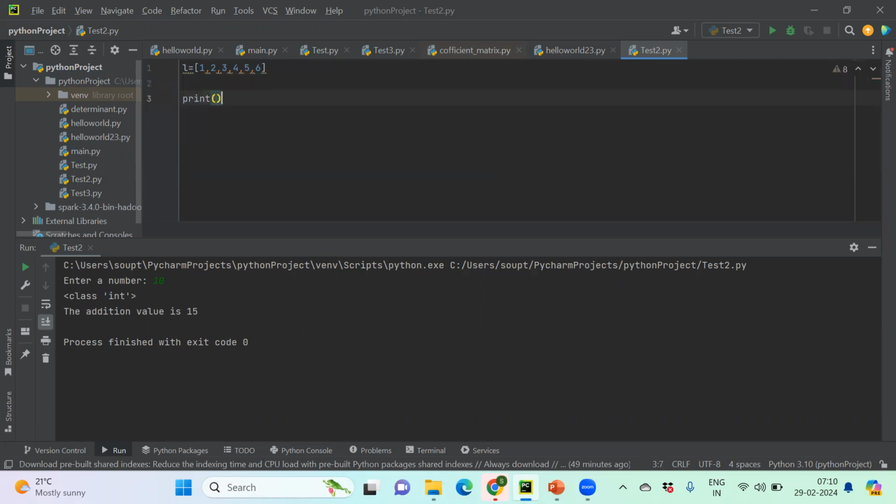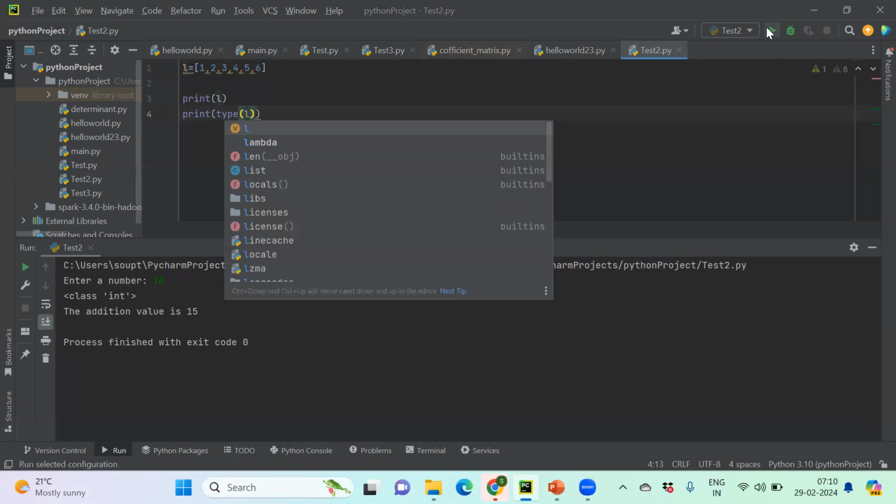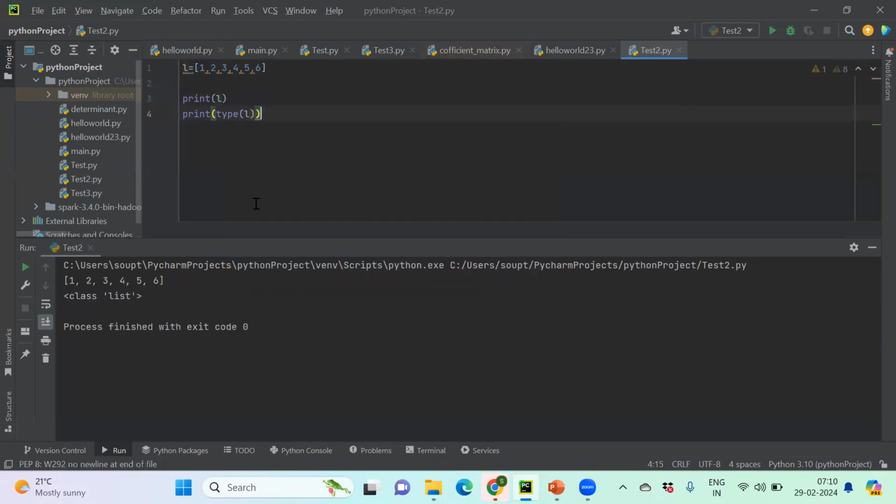We can print the list. We can also print the data type of the list just to be assured. So it's printing the list in the print statement, and we can also see the class of this list. I mean, this variable is a list. Okay, I hope you got it.